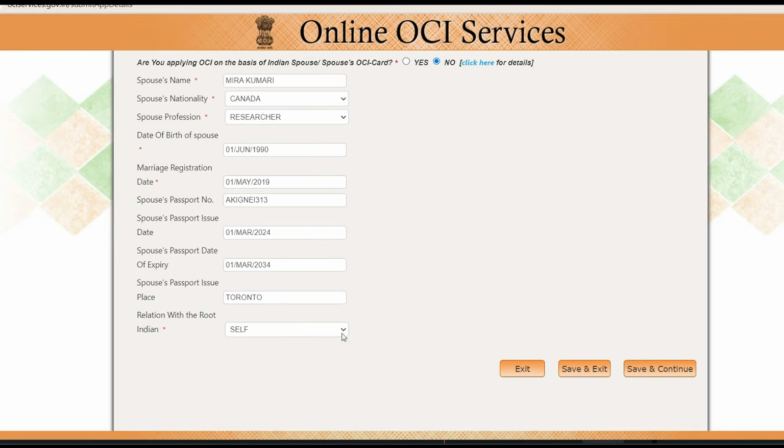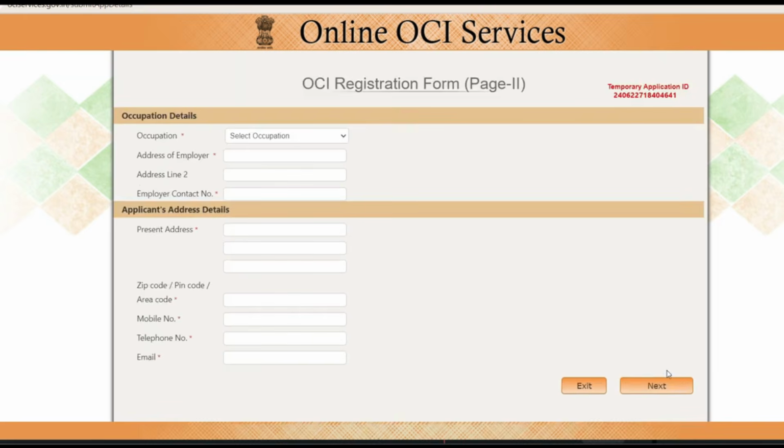And as you complete this form, make sure you are saving the form like this. And whenever you save, you get this temporary ID. So make sure you copy this ID and keep it somewhere. Just by mistake, or even for some reason, if you exit, you can come and start the application from where you left. Make sure you copy this temporary application ID.